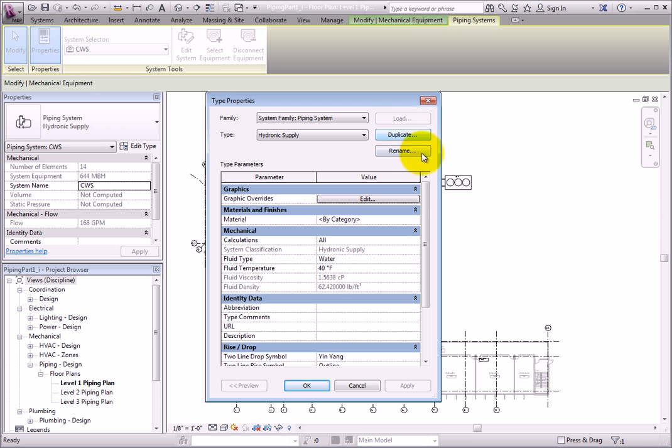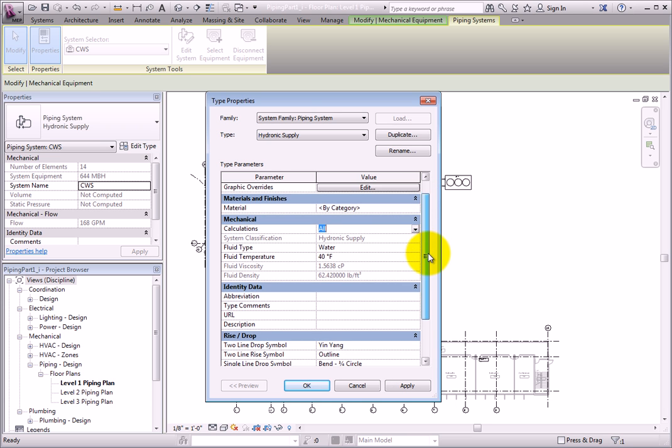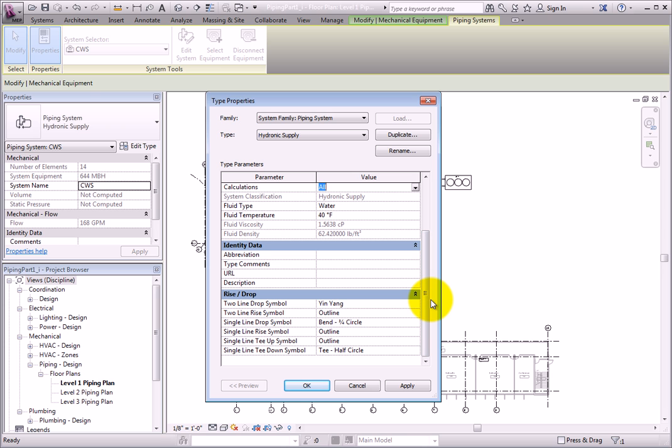Then you can change parameters for that system type, such as graphic overrides, material, calculations, fluid type, and several rise-drop parameters. For example, for hydronic supply systems, you may have chilled water supply and condenser water supply systems that you want to display differently. I'll click Cancel to close the dialog.